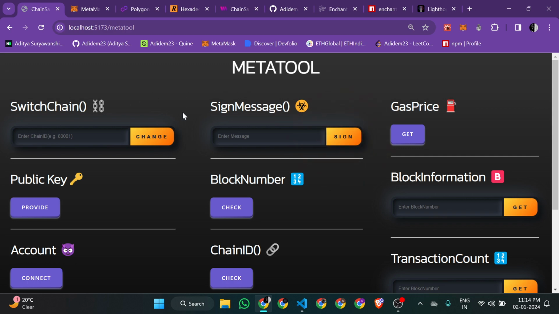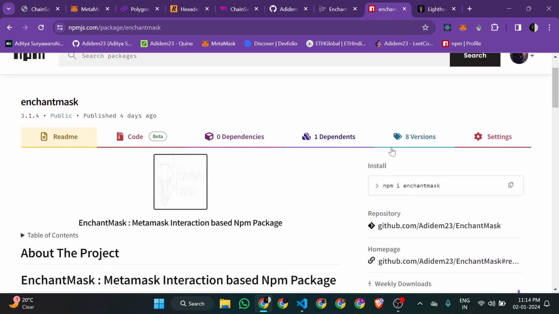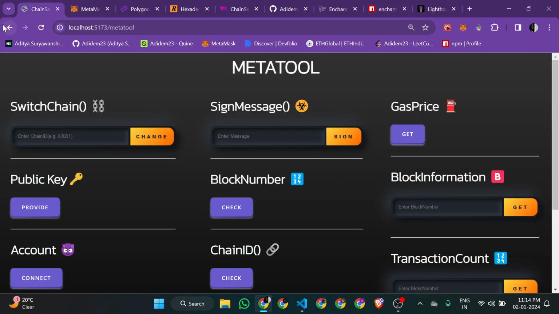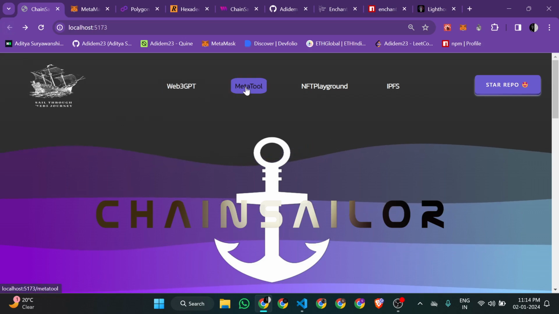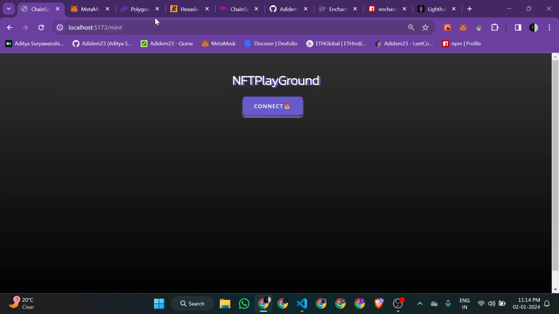It was my npm package, so you can download it from here, and you can also contribute in it. Okay, so these were the two things I have covered. Now I will be covering the NFT playground, which is one of the interesting features that our DApp or our DevTool provides.